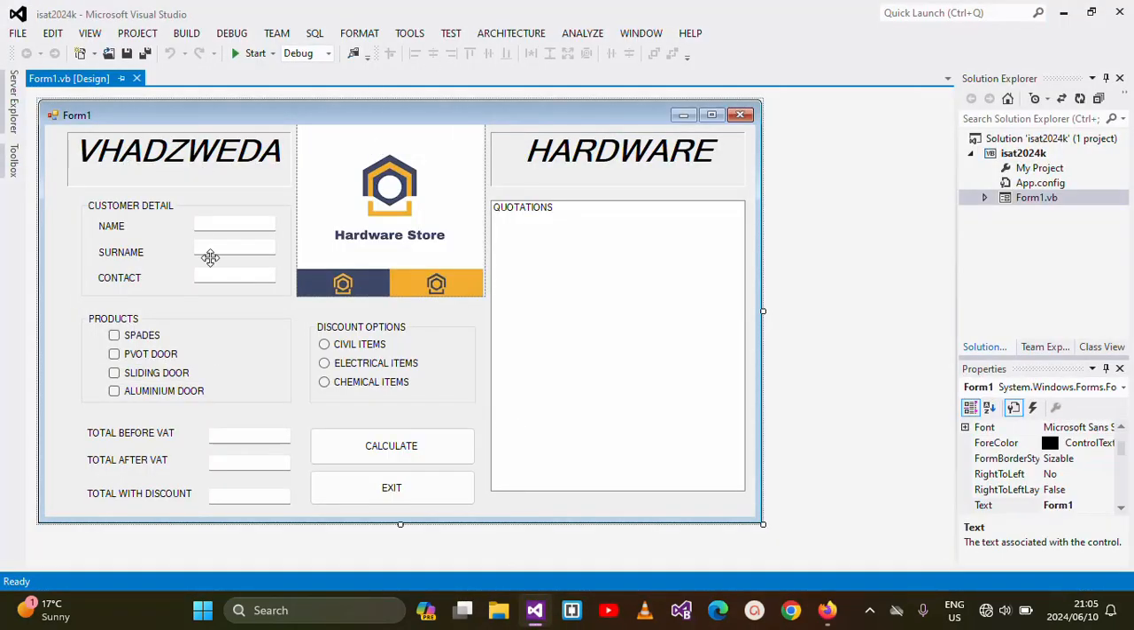This is the interface that I've designed myself. It has got three different types of input. We have got the customer detail, where you will put the name, surname, and the contact of the customer. Now we have got the space, sliding door, pivot door, aluminum door. These are the products, and then the discount options.